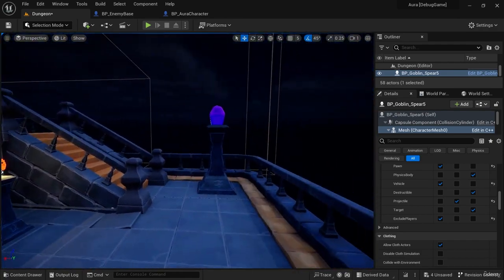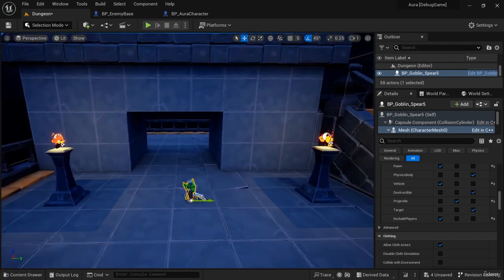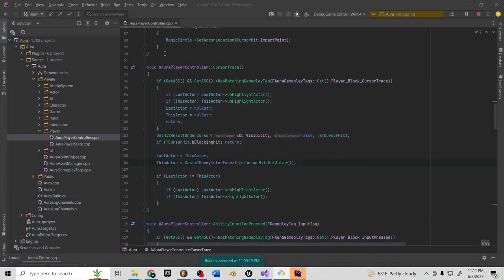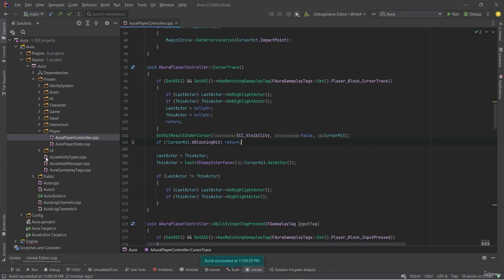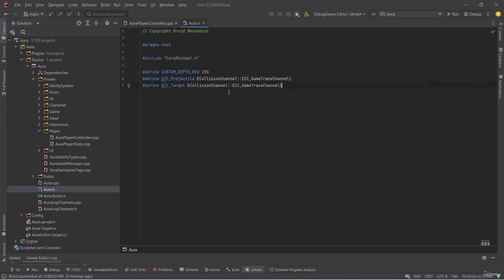So now that we have this collision channel, we can use this in C++. I'm going to save all those changes and go back into Aura Player Controller. I'm also going to open aura.h so we can have a macro symbol for our new collision channel. It's going to be GameTraceChannel3. So I'm going to copy one of these lines, change it to GameTraceChannel3, and call this ECC_ExcludePlayers. And we're going to use this.